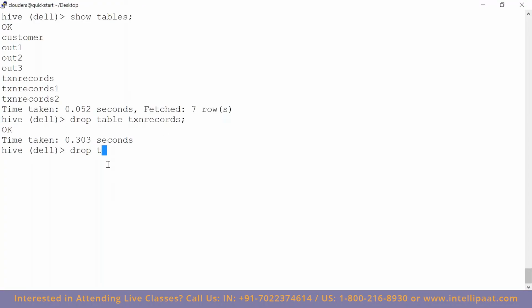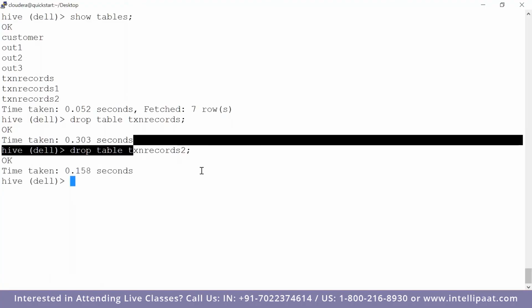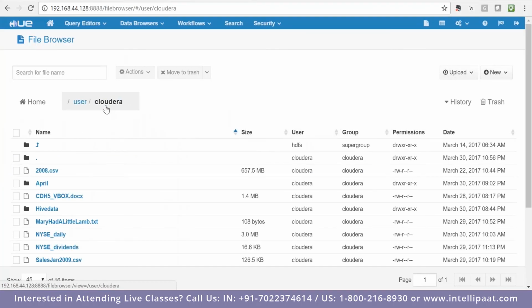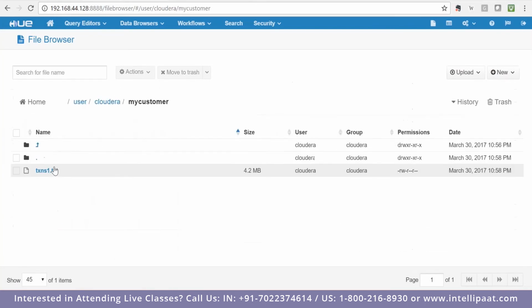But if I do a drop table txn records 2, that is an external table, the table is gone, but in Cloudera, in the folder my customer, the data remains there. This is the difference. If you drop a managed table, the table goes and the data also goes. If you drop an external table, only the table goes, the data remains the same.